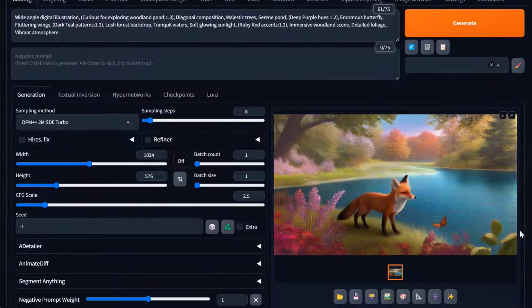But as you can see, we've got all of our colors that we specified in there. The water is the color we wanted. We have the purple flowers here. We got some red stuff. We got kind of a red butterfly. We could probably render that a couple more times. Get some variation on that.